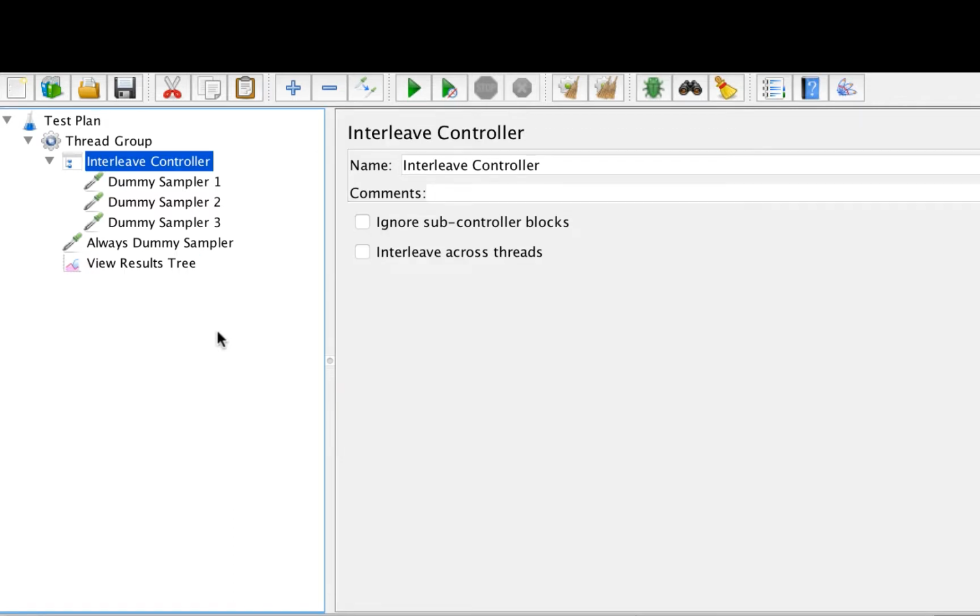We have different options in the interleave controller. The first option is to ignore the subcontroller blocks, so we can ignore any type of controller which is inside the interleave controller. And then we have the second option, which if we check it, it will interleave across threads. And what does it mean? Let's run the first example without checking this option.